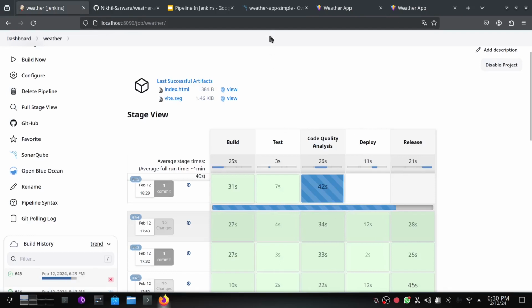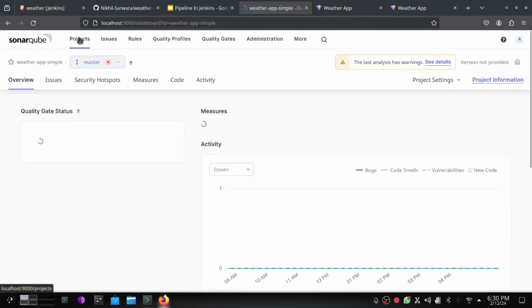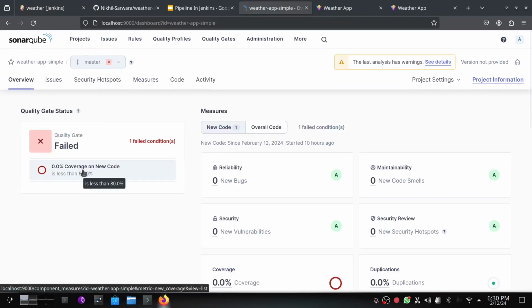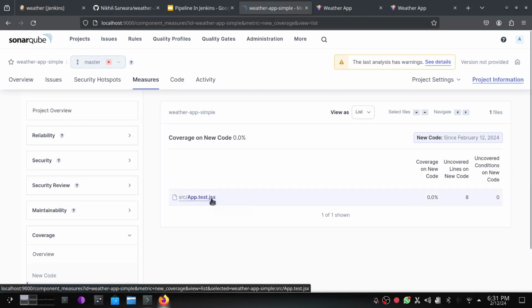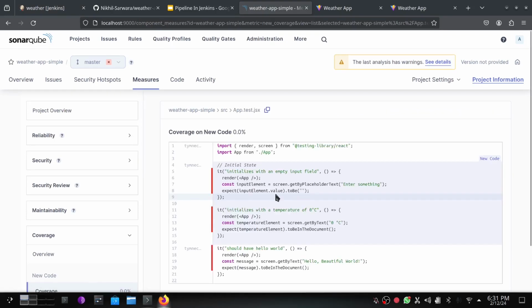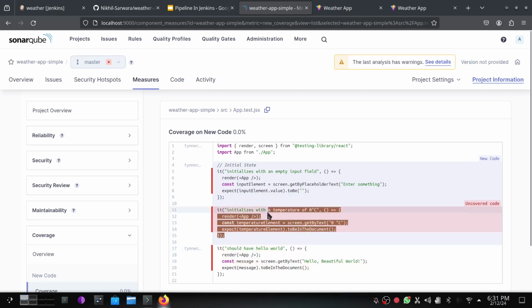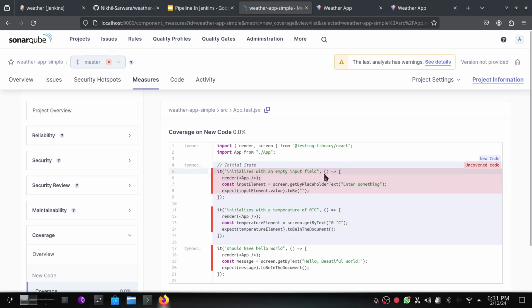We can also see the code quality analysis in SonarQube. There is one failed condition because I have not tested all the code in my test cases. For this task I have mentioned only 3 test cases, which are very basic. They check if there is a hello world in the heading, initialize with a temperature of 0°C, and initialize with an empty input field. These are very basic.